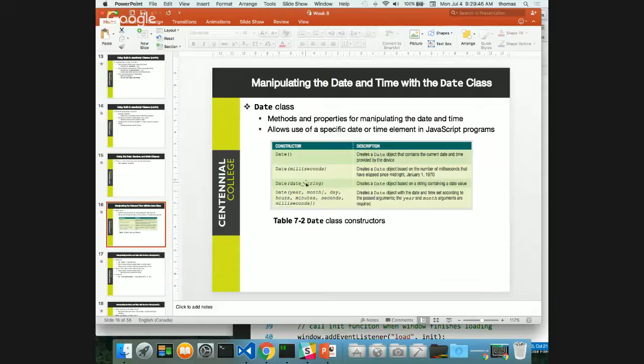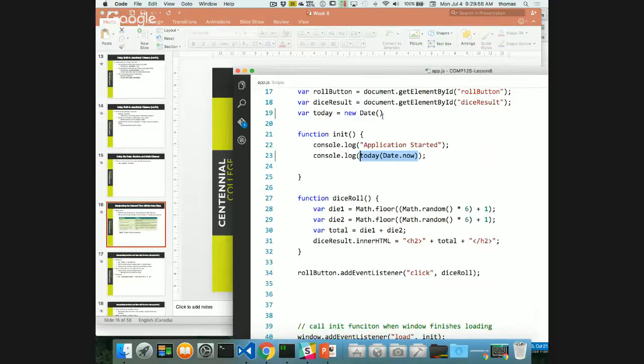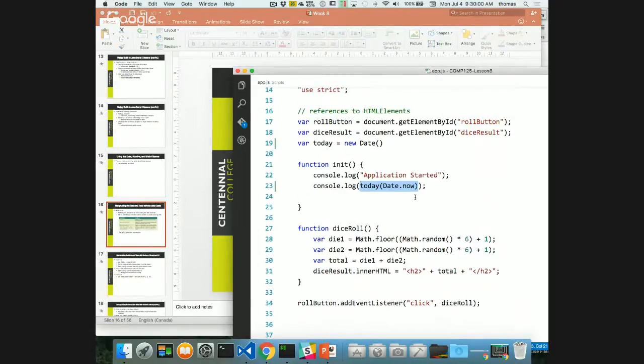I can also put in a date string, right? So it creates a date object based on a string containing a date value. Now you've got to be careful about the string. An example of this would be if I go back to today, and if I go in here and put in a string, so here's my string value of whatever the date's going to be. Like for example, 2016-01-01. That's January 1st, right? Is this the right way of doing it? Let's take a look at what I get in the date.